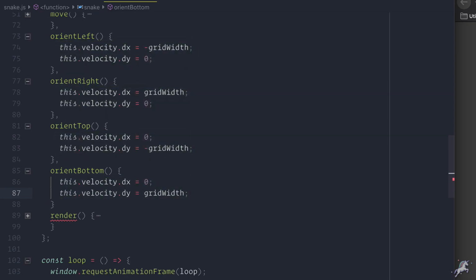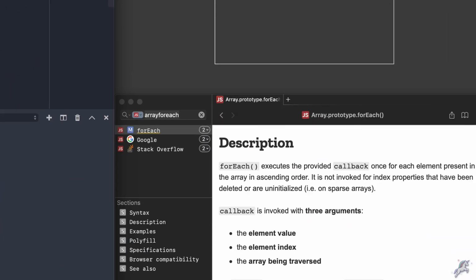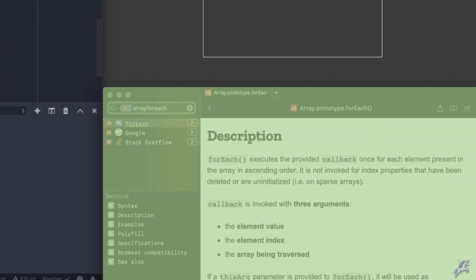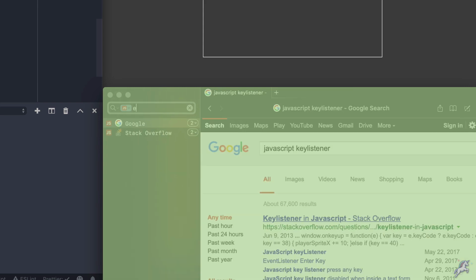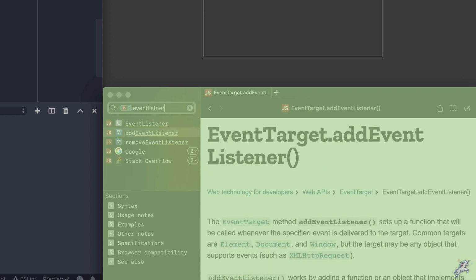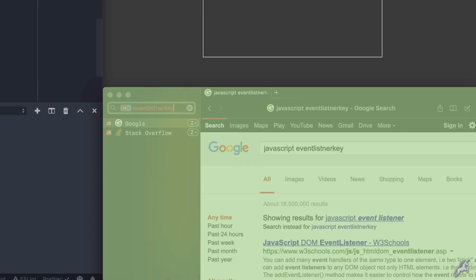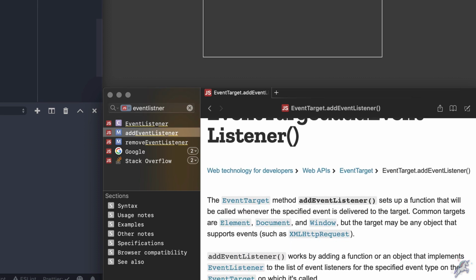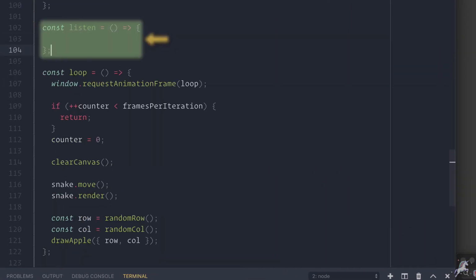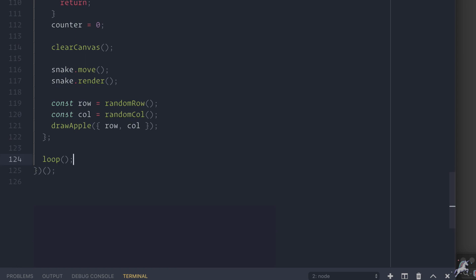So now to control this snake with my keyboard, I need to add a key event listener to my page. So I search for how to add an event listener, then how to listen to keyboard events, and more on keyboard event codes and stuff like that. And after gathering enough knowledge, I decide to attach this event listener that I want in an isolated listen function and call that function just under this loop initializer.